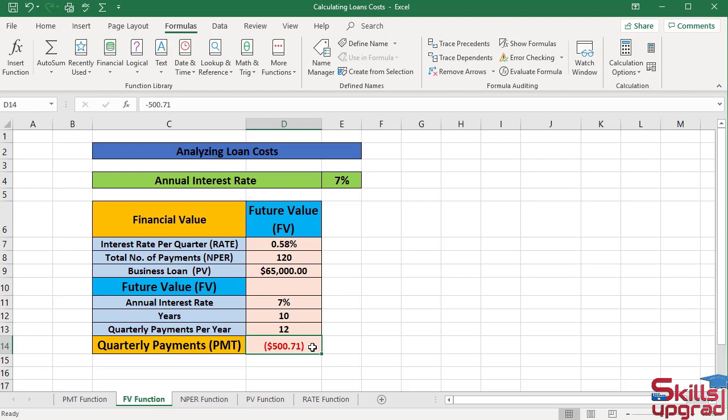In the PMT function, I have used zero value for the future value. If a company or individual wants to repay the loan completely, use zero value in the future value argument of the PMT function. If they do not want to repay the loan completely, you can use the FV function to calculate the value of unpaid loan after the specific loan period.